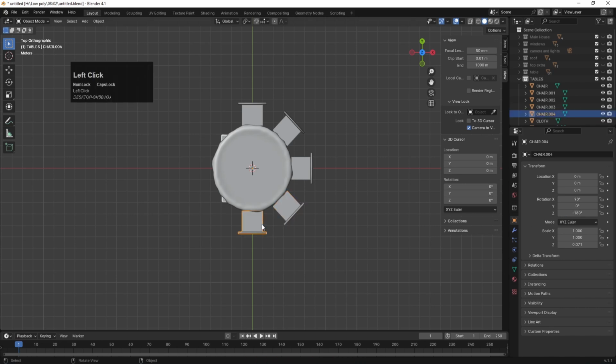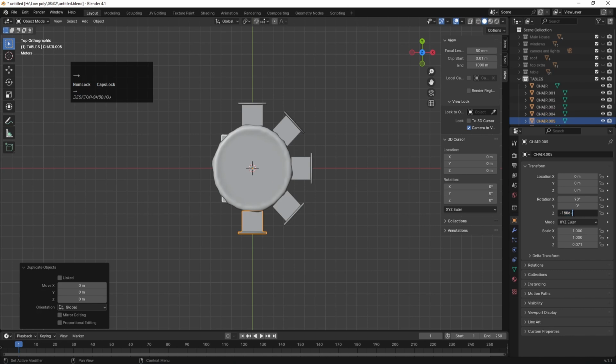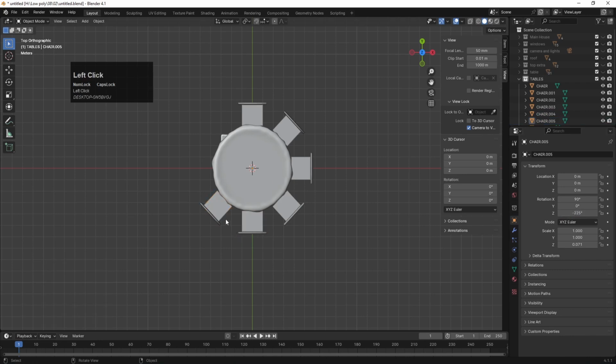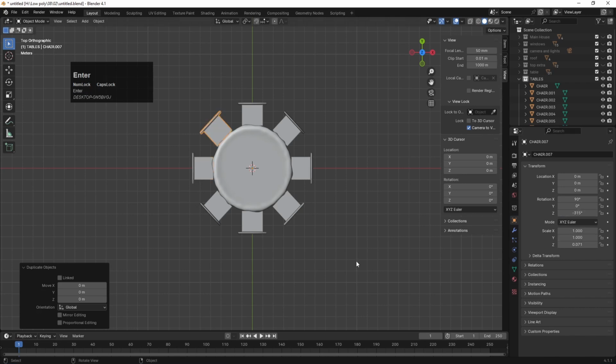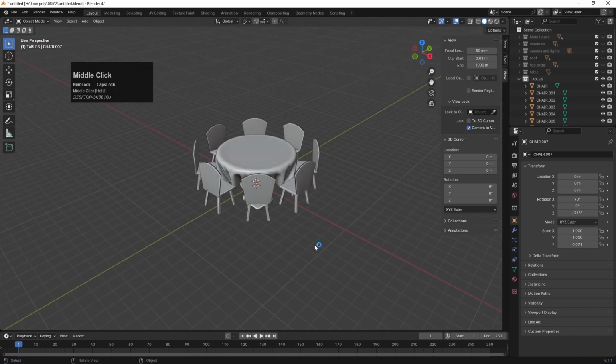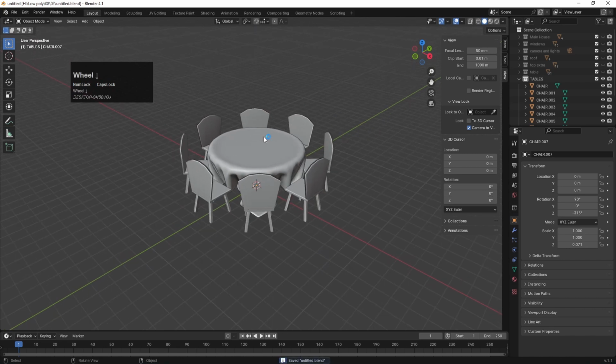Okay, then select this, Shift D, click over there, again type minus 45. Select this, Shift D, click, again type minus 45. Select this, Shift D, click, and again type minus 45. Okay, so we have these chairs over there like this.